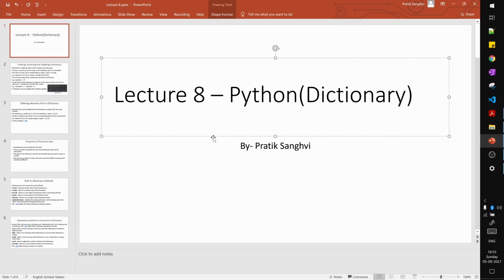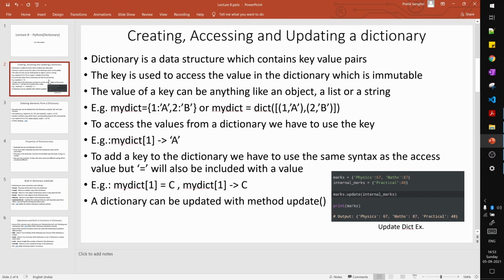For today the topic is dictionary. So let's get started with the first slide. On the first slide the topic is creating, accessing and updating a dictionary.